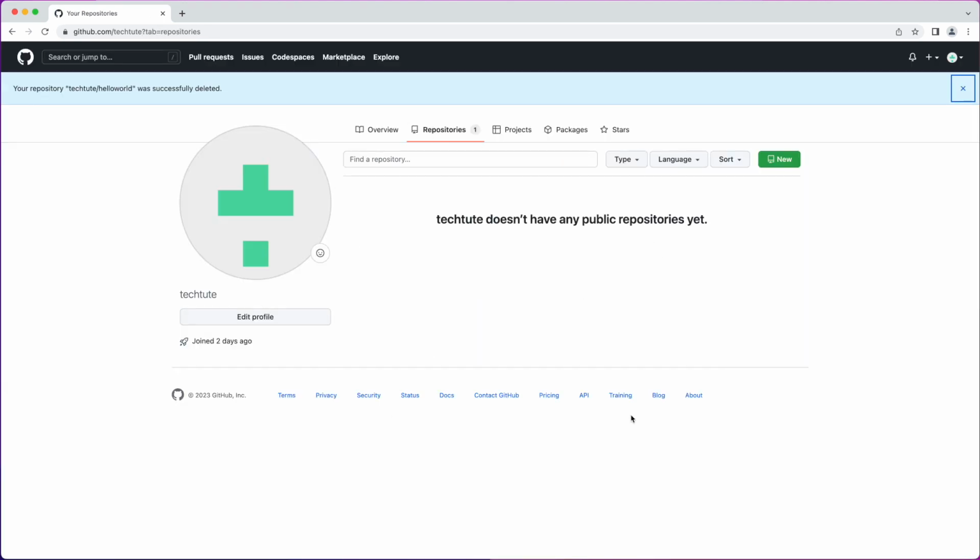Now once you have your repository deleted, it will be gone, but just so you're aware, you have 90 days within which you can restore that repository. So it's not gone for good, at least for 90 days.